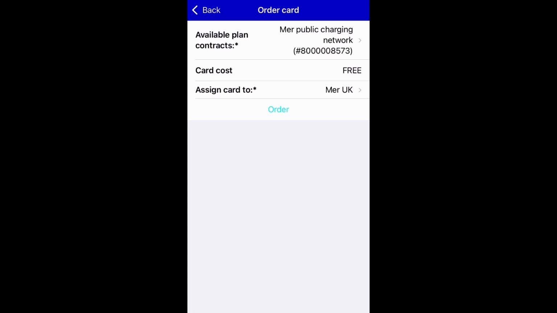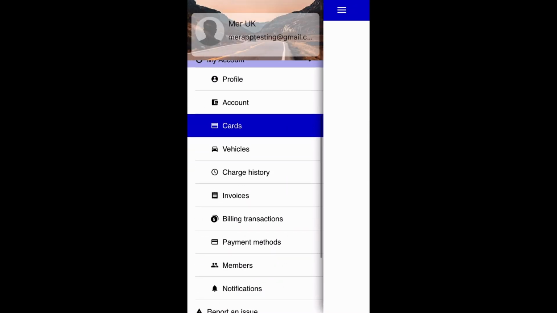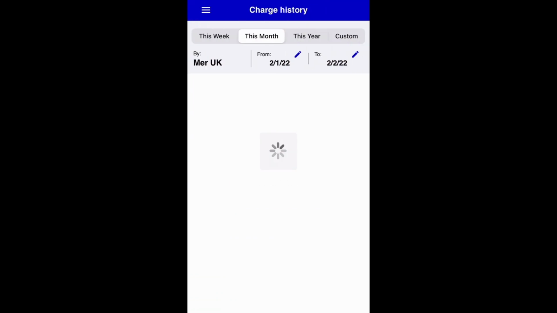You can then manage your card via the Cards tab in the app, where you have the option to pre-assign it, suspend it, or report it lost. If you would like to check your past charging sessions, click on the Charge History tab. You can consult your charging history by week, month, year, or using a custom date range.